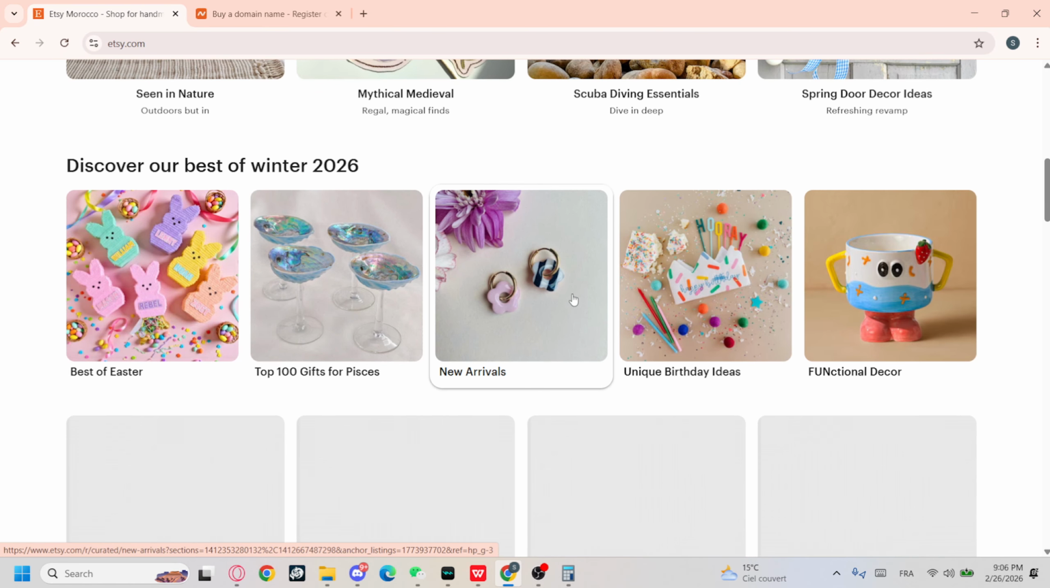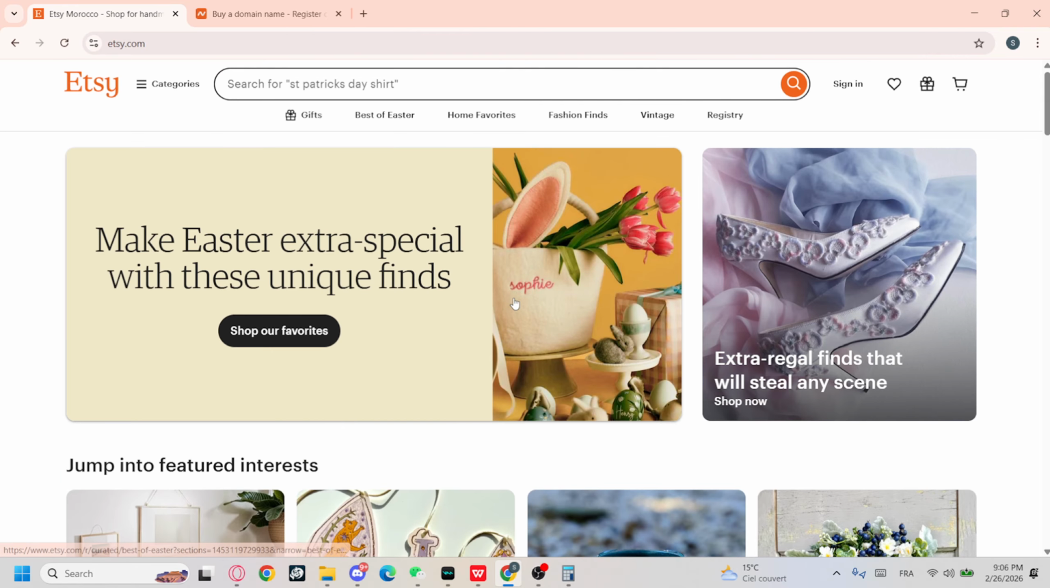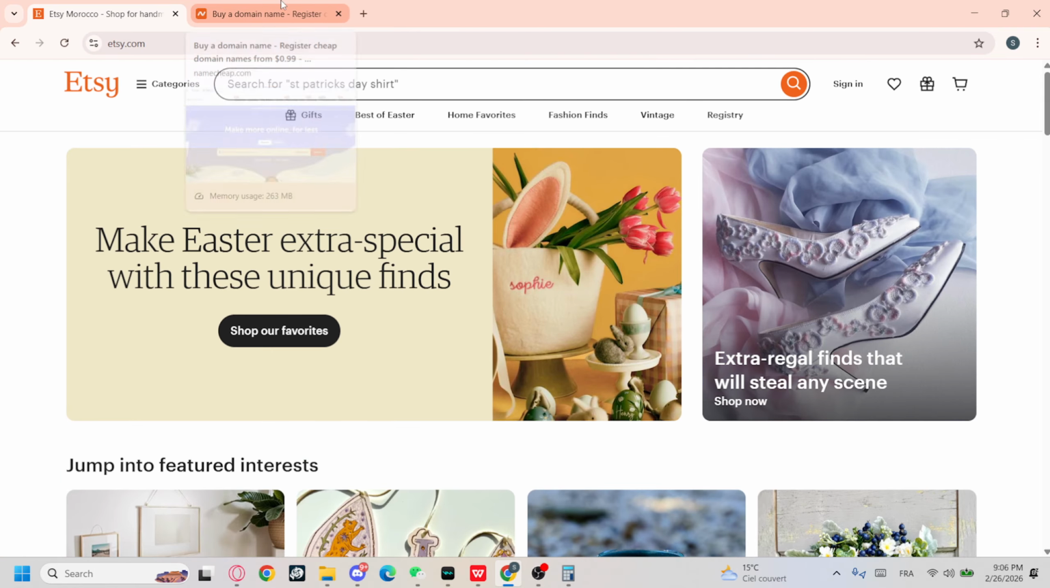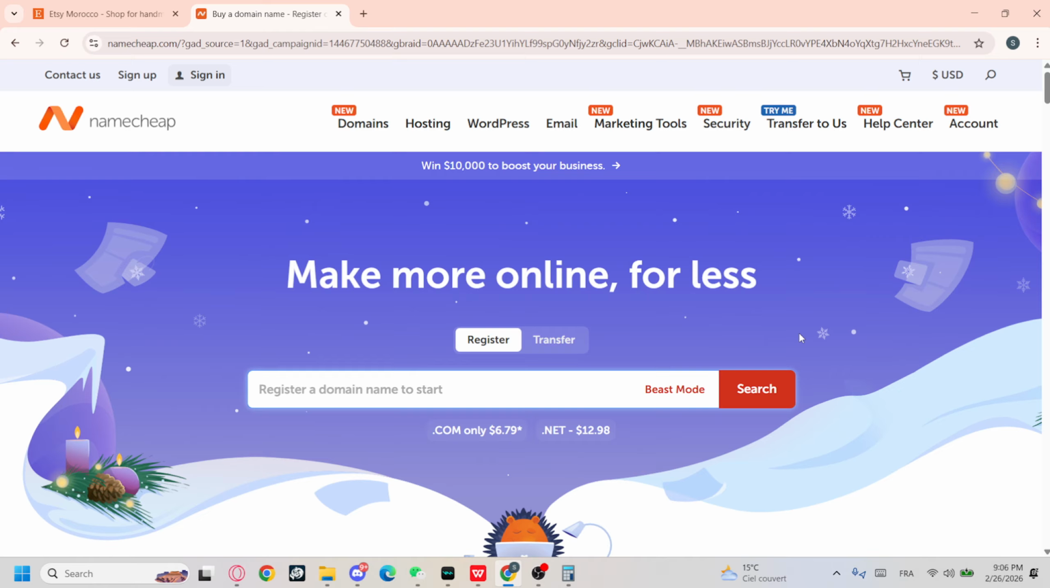So actually guys, to do that you will need at first to buy a domain, and you can register with GoDaddy, Namecheap or Google Domains. So this is Namecheap for example.